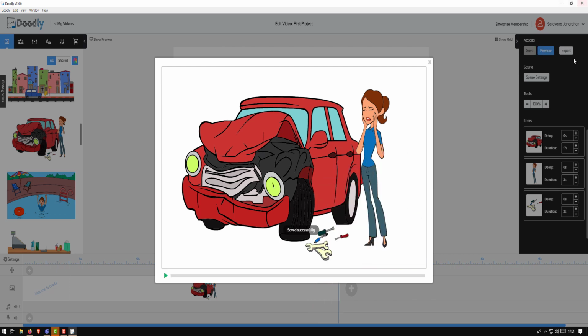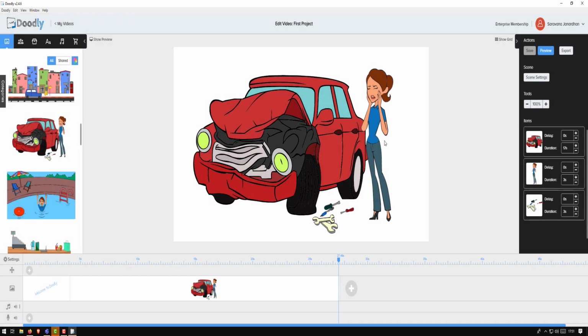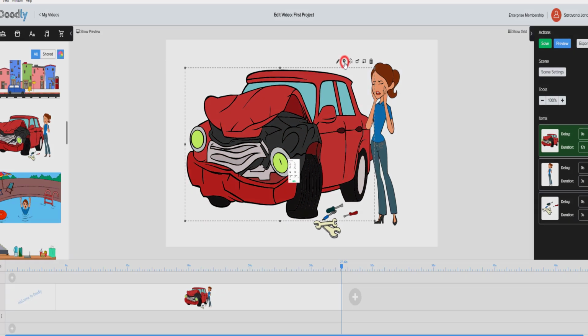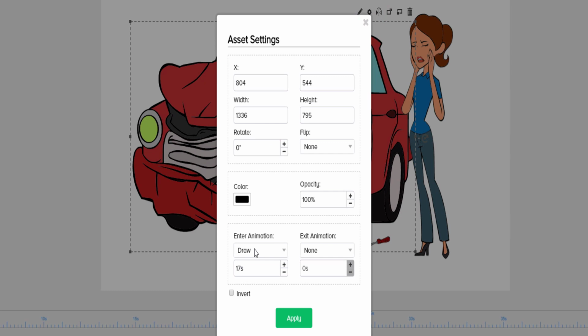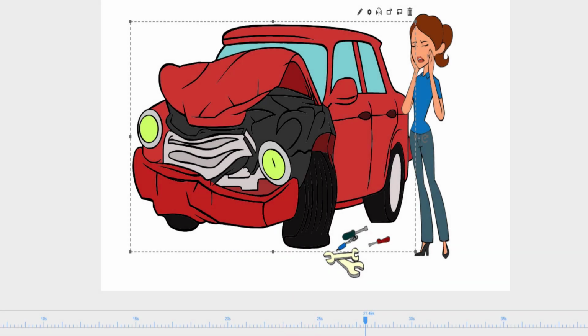Okay, this took a while for it to draw. So what we can do is change the duration of each one of those objects. If you click on the image, you can see the settings. Go to the settings and you can say how long you want the image to draw. Right now it's 17 seconds. I want it to be done in 5 seconds. Enter it, click apply. Let's preview.